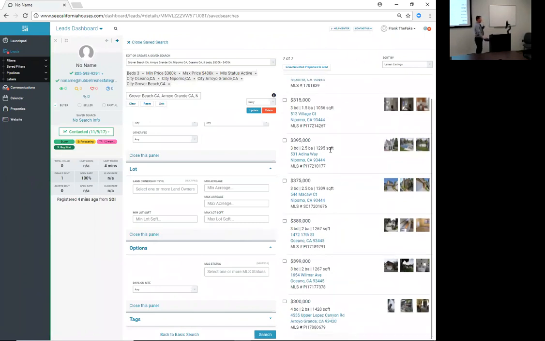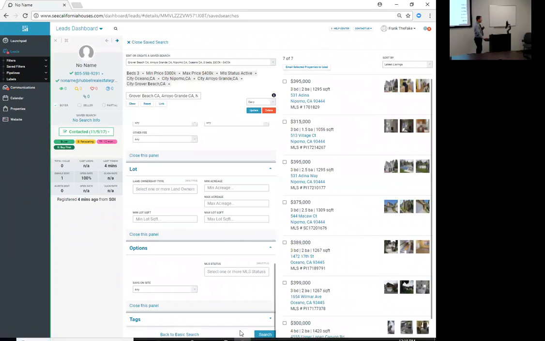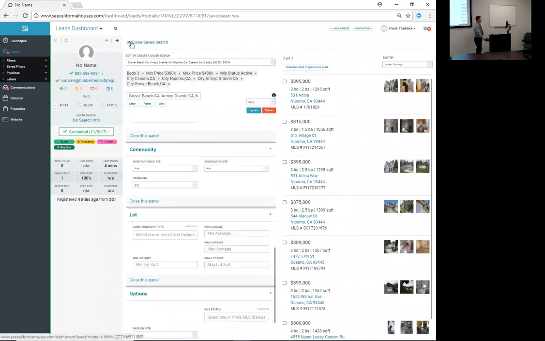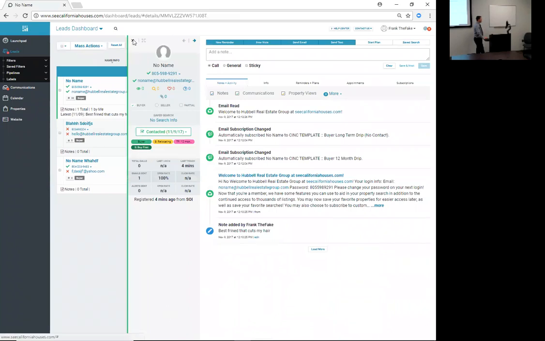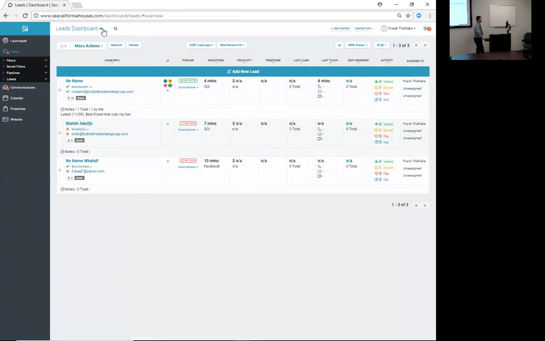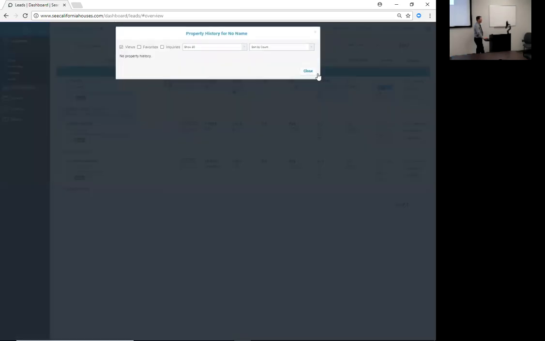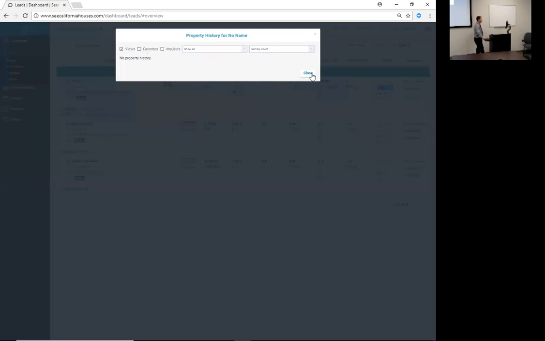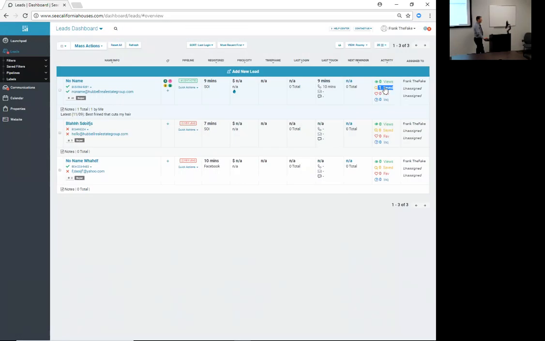So we got 7 properties. Here you go. Update. So now here's the properties that go out. It's going to go out daily. And now I can close this. I can go back to my dashboard and refresh, and it instantly shows that there is one search that has been created for my client.